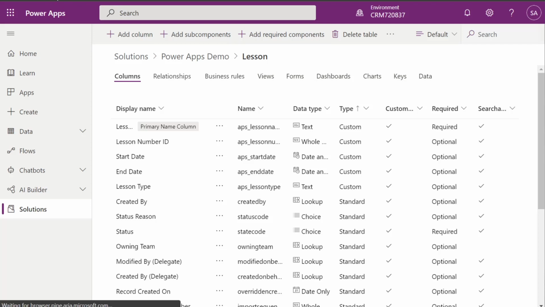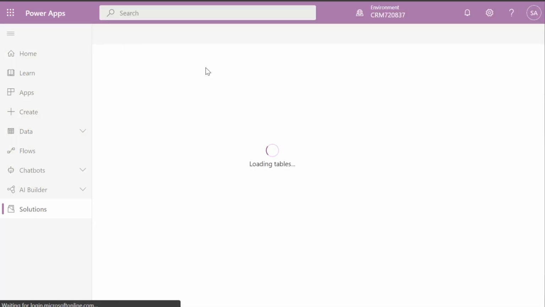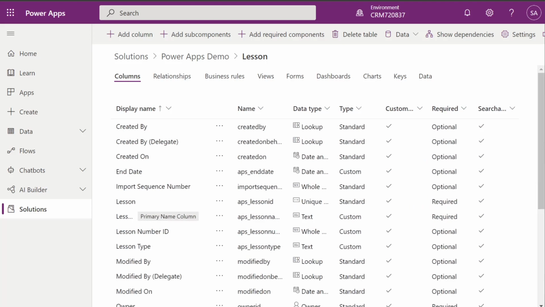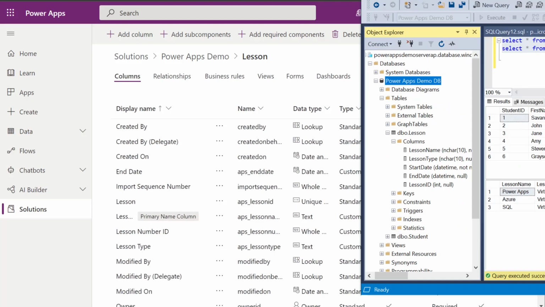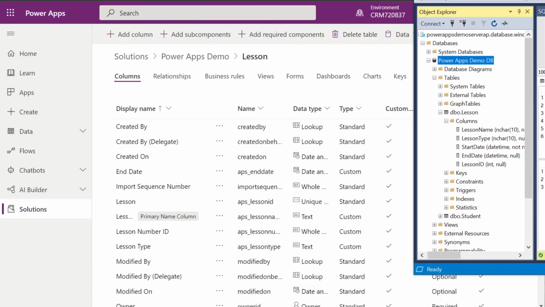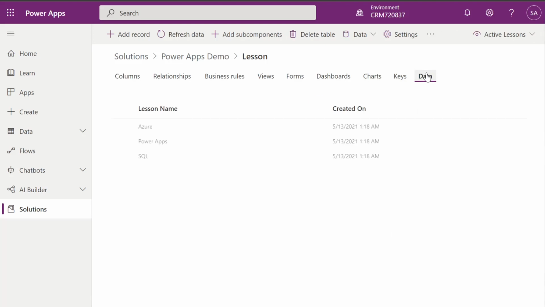But if we click refresh here, we should be able to see that data from the Azure SQL database that we see here. So we should be able to see these 3 rows right here inside of our data. And there they are. And like I said, we can modify the forms and the views to make sure that we see all of the columns that we see there. But as you can see, the data has transferred over successfully and seamlessly.